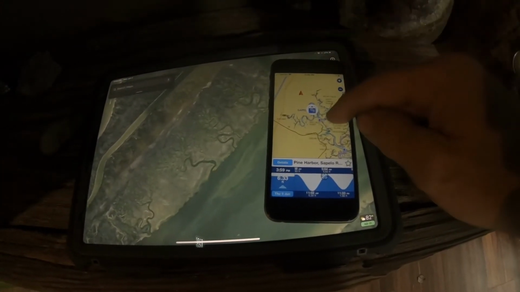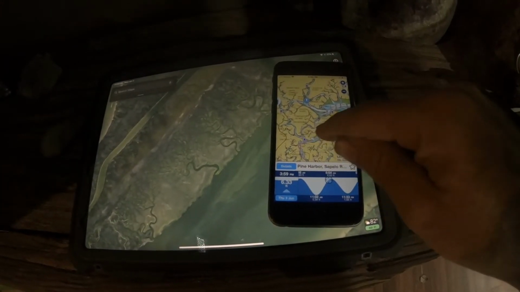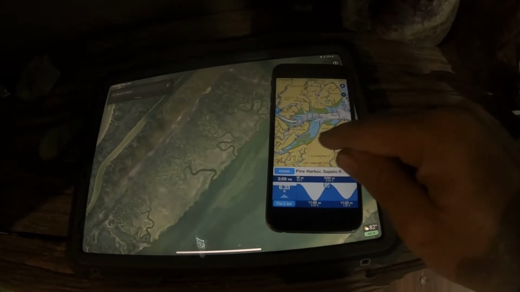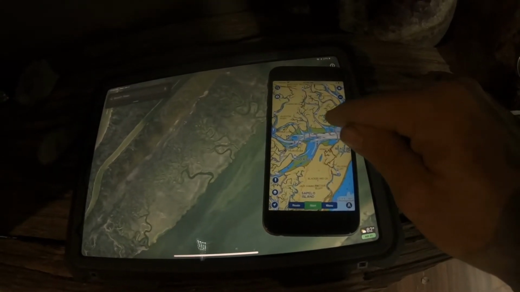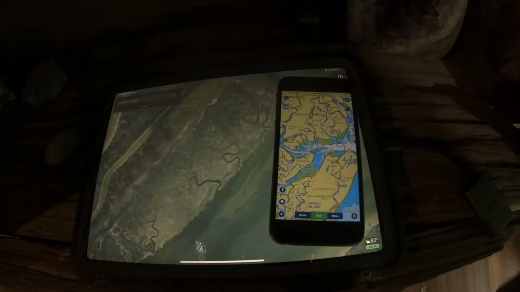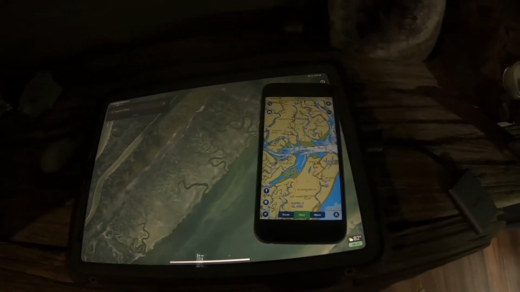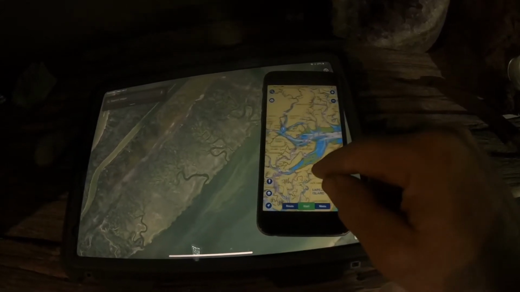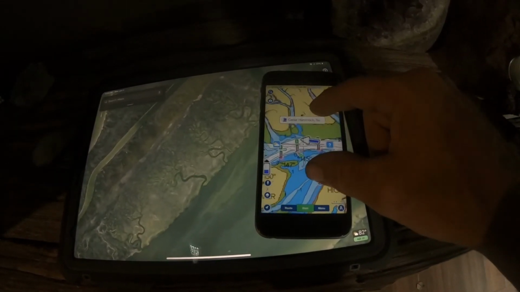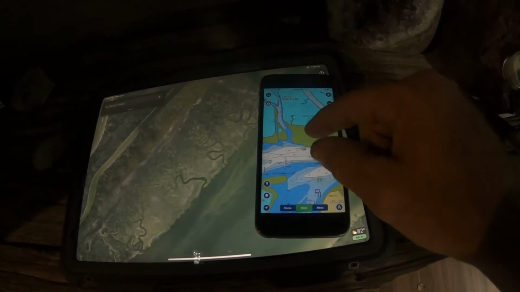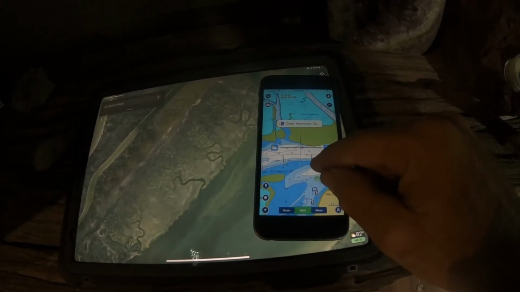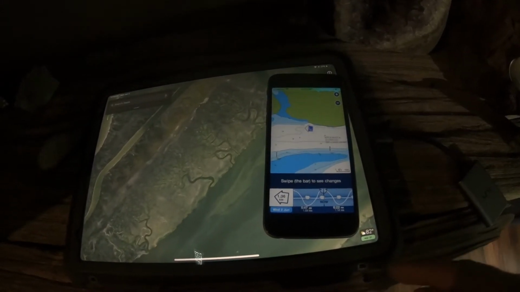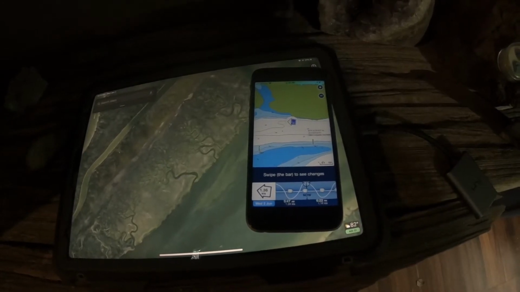So maybe I'm not fishing there. There's one there, there's one there, there's one there. So you can tell exactly what the tide's doing in the area that you're fishing. That's awesome. You can also tell what the current's doing. All right, so you've got this arrow here. You click on that and it gives you a graph of what the current's doing.